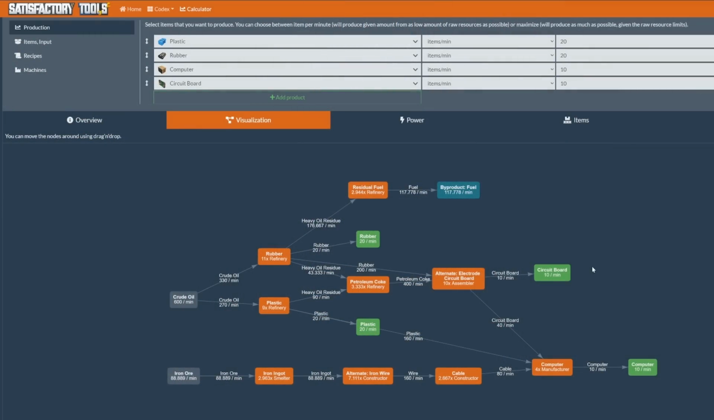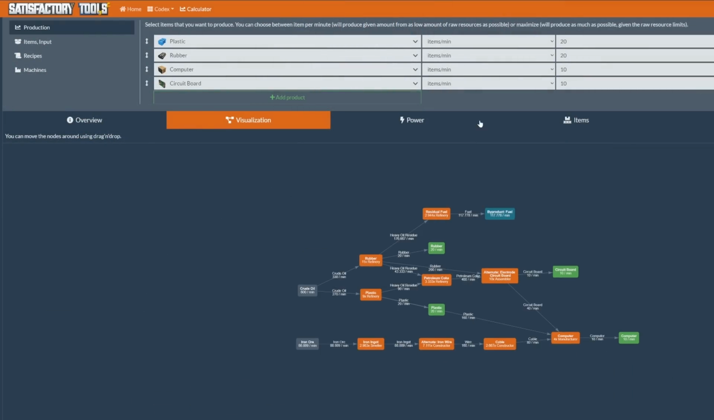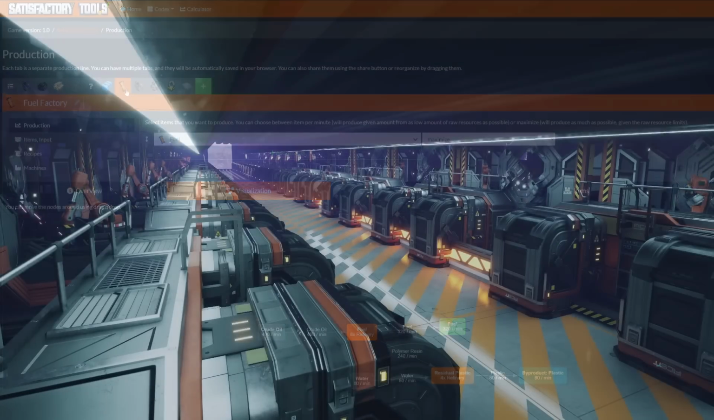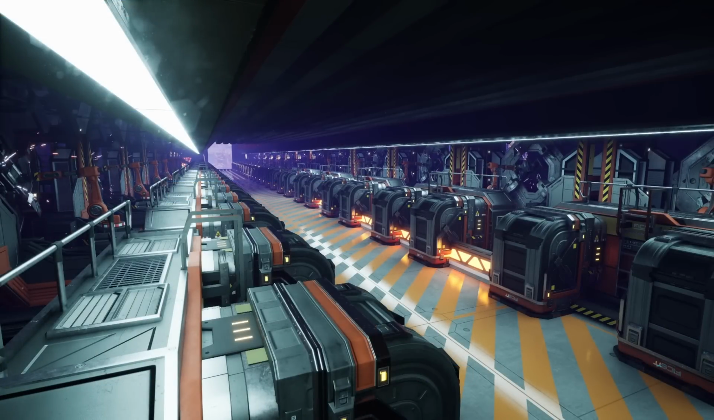So I'm going to break down how I use Satisfactory Tools and talk about why I think it's essentially the best tool for the job here. And it's because it's so easy to use. So let's head over to satisfactorytools.com.